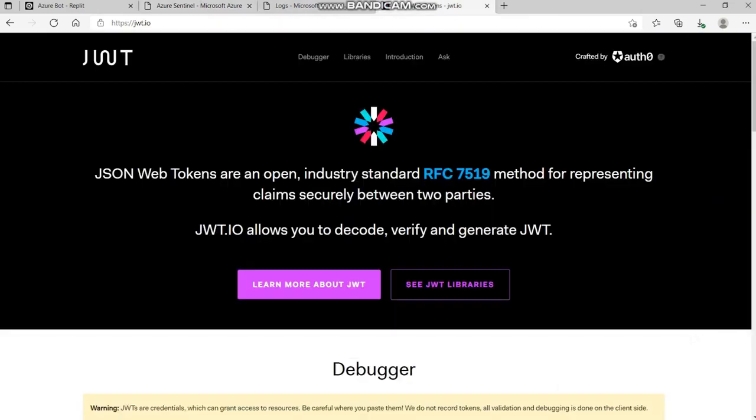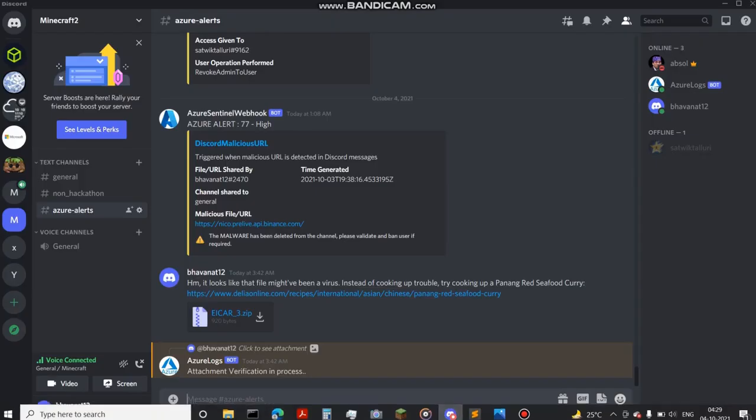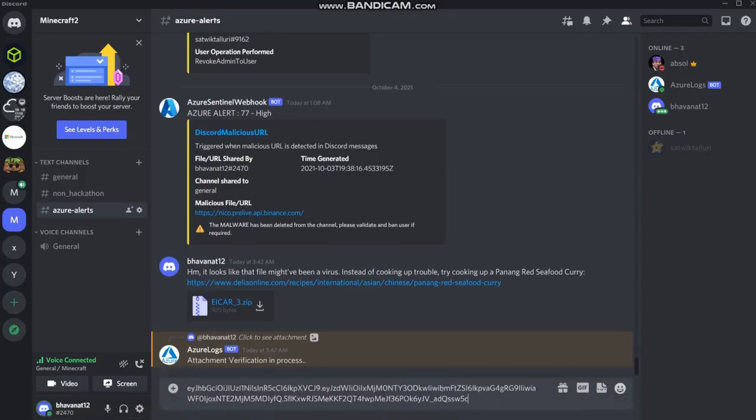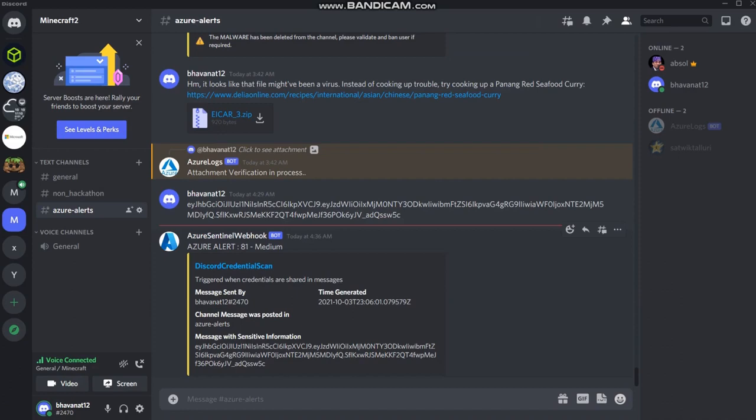To demonstrate, let me copy a JWT token which is considered highly secure, and I'm pasting that in one of my channels. And let's wait for the analytic rule to run and create an alert for this. After 5 minutes, we see that an alert has been triggered based on the analytic rule that we have created.